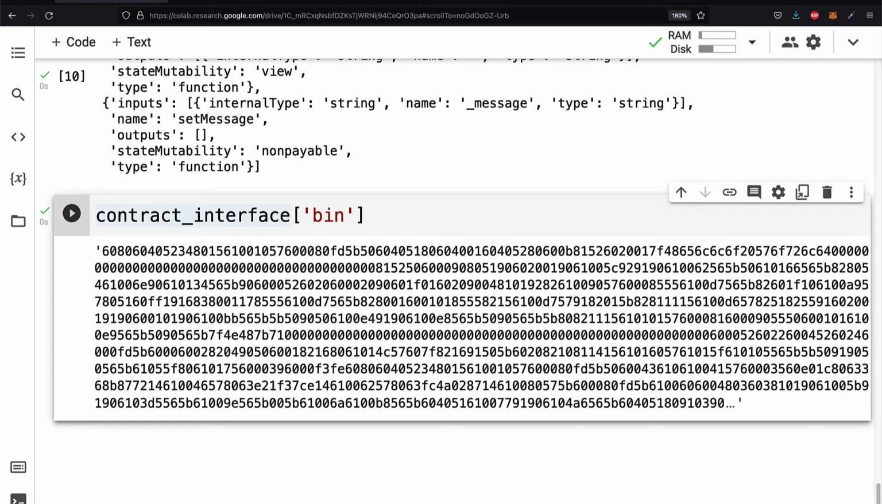All right, coming up next, let's look at how we can interact with the contract. So how can we actually submit transactions to the contract? How can we deploy the contract itself? How can we call contract functions? We're going to do all that coming up next.